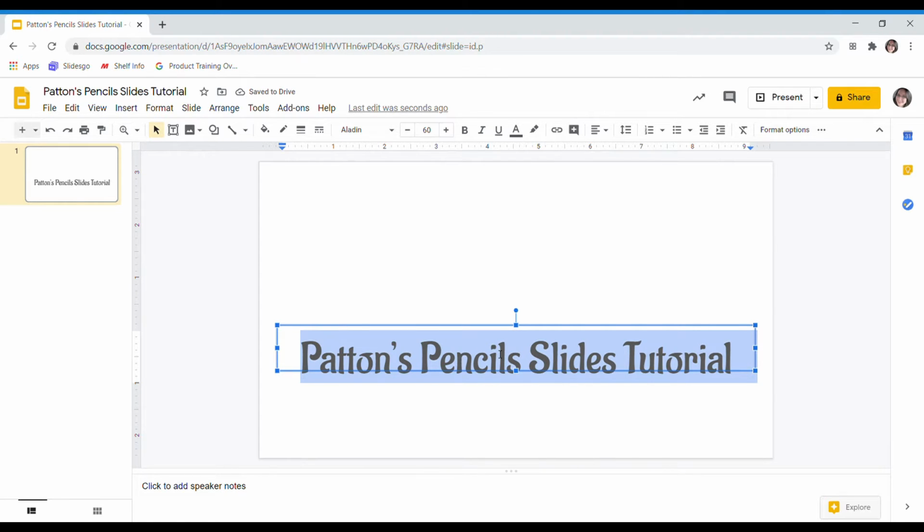All right. But let's say I don't want it to be in all one line. Now I'm going to use these little square boxes on the outside. If I grab this one, it will shorten it sideways.